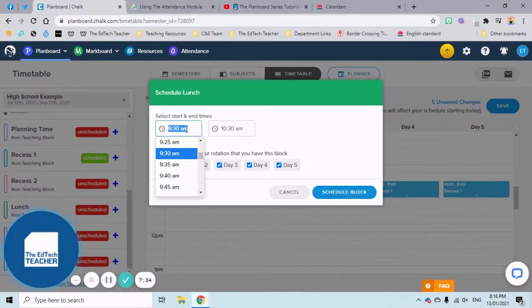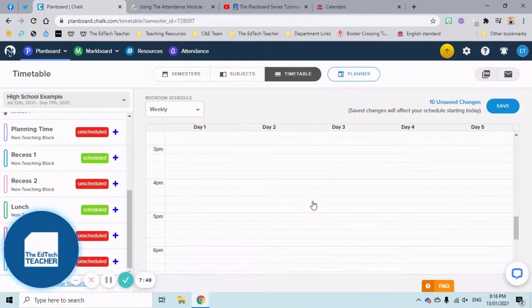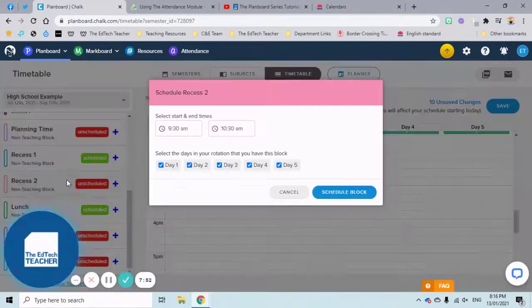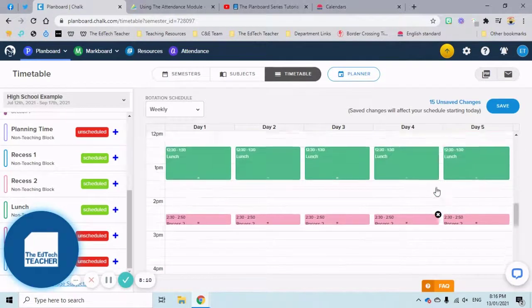So let's say that lunch starts at 12:30, and let's say lunch goes to 1:30. So an hour for lunch, lucky ducks. So let's put that in there. All right, let's schedule in our second recess. So let's say it is at 2:30 to 2:50. And then we have our break times scheduled in.